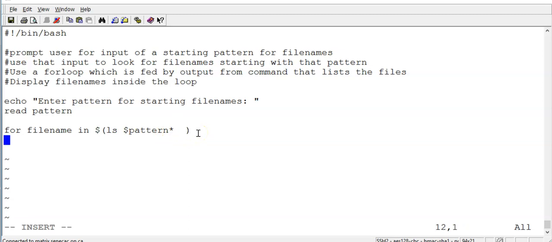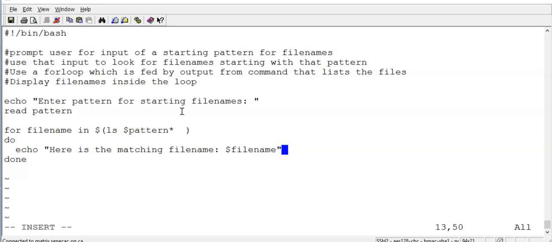And within our do and our done, we're going to put the echo command. So here is the matching file name, and we're going to show the file name because that's held in the variable here, so $file name. Okay, let's save it.